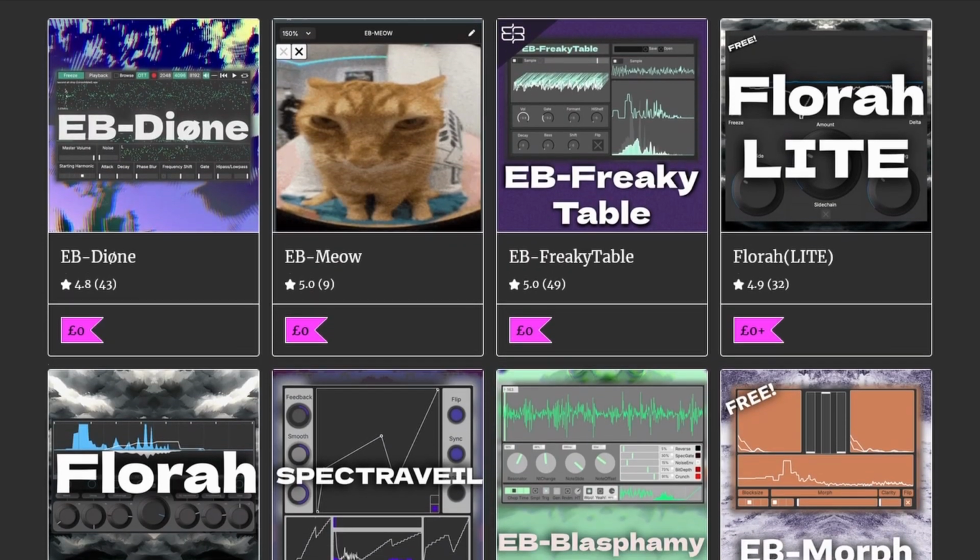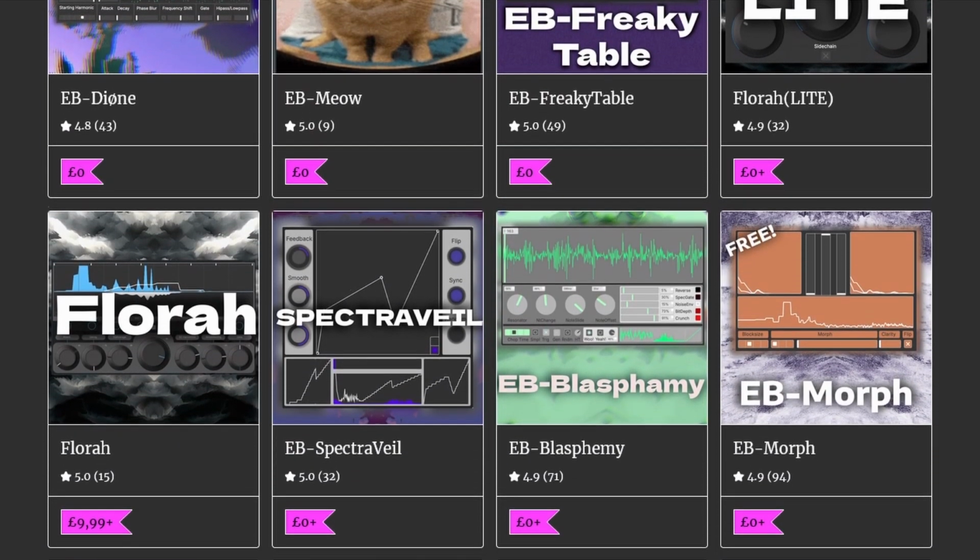Most of them are free, but of course consider supporting him, and also consider supporting the different developers I've mentioned today. And not only that, of course, consider supporting every free plugin developer. They make an excellent job, and it's crazy that they are gifting all of these tools for free.